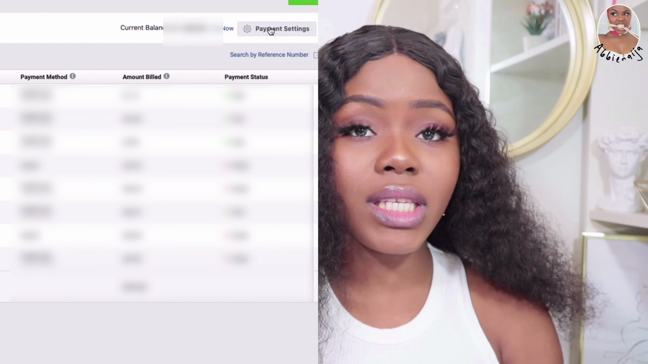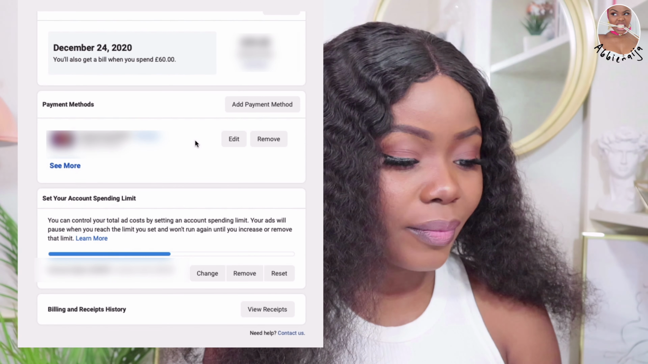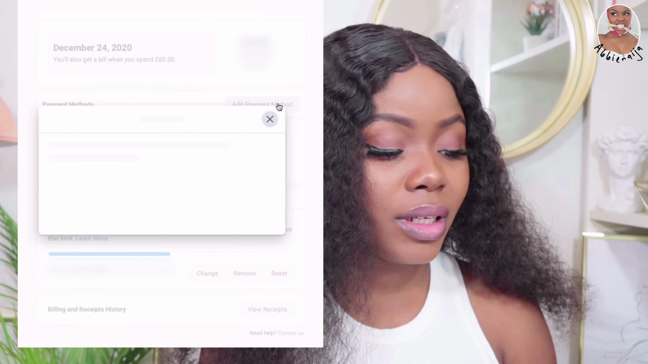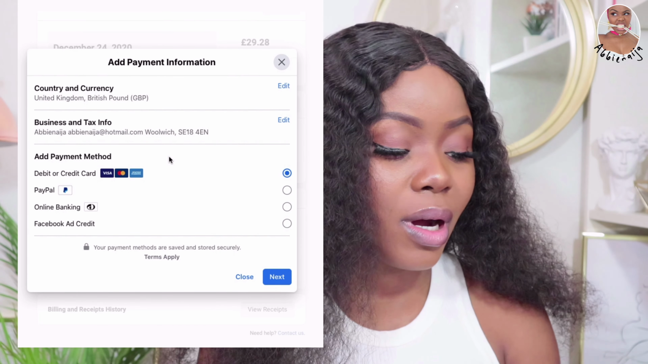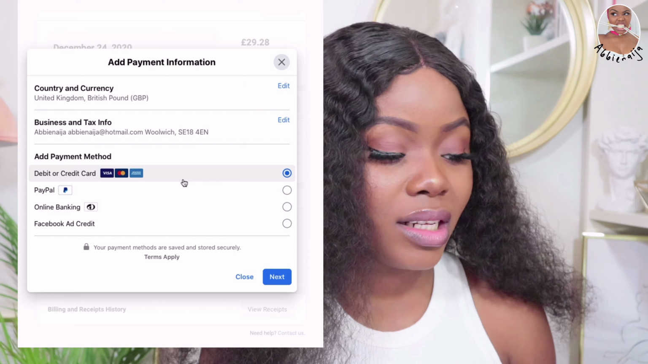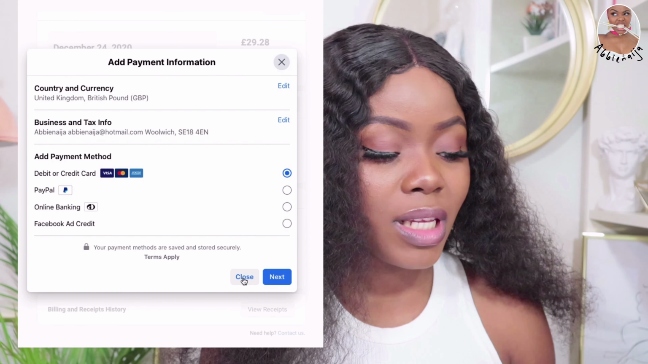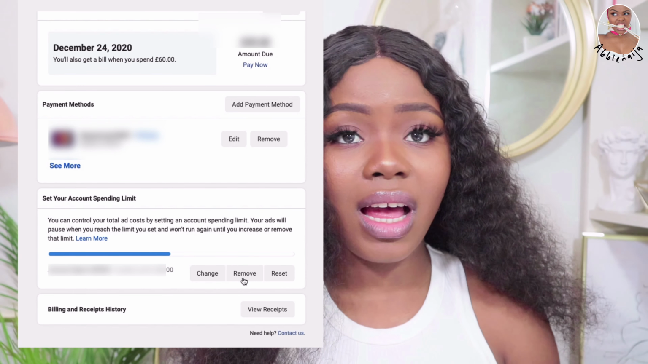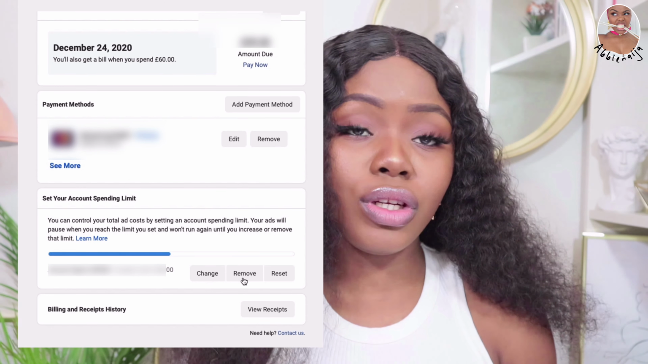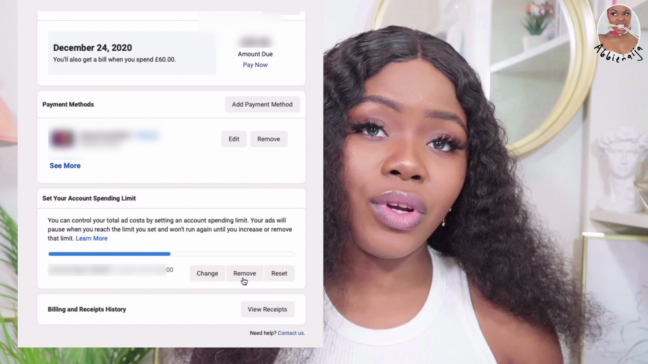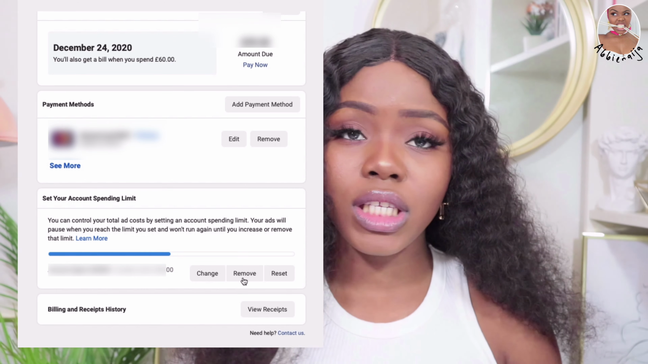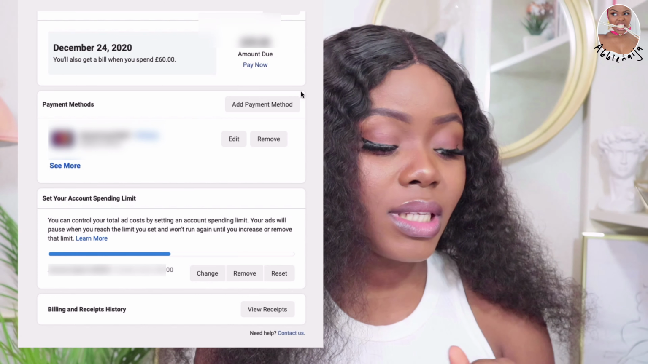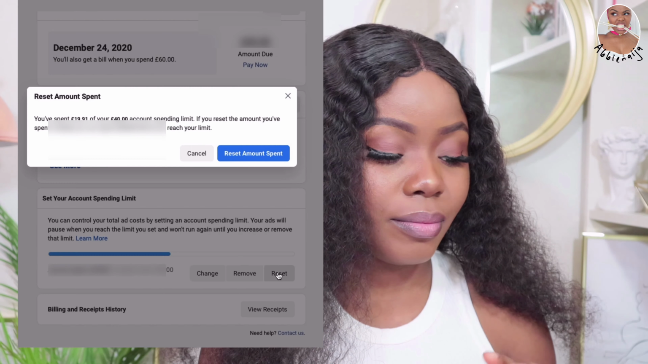If you want to create a payment method, you can just go to payment settings, and from there you can add a payment method. You can decide to use your normal payment card or PayPal, or you can do direct debit or Facebook ads credits. It's up to you. So you just pick a payment method and then you enter your payment details, and you're set. You actually need a payment method for your ads to run. So make sure that you have a working card or a working PayPal account to be able to do this. So we're going to be setting the spending limits.